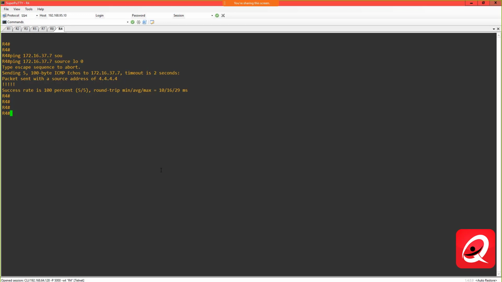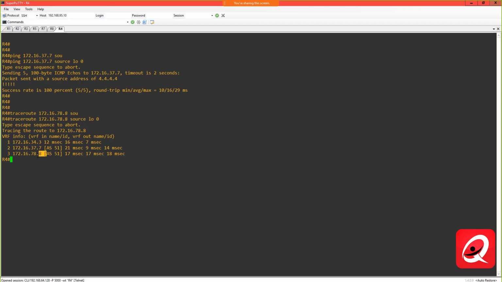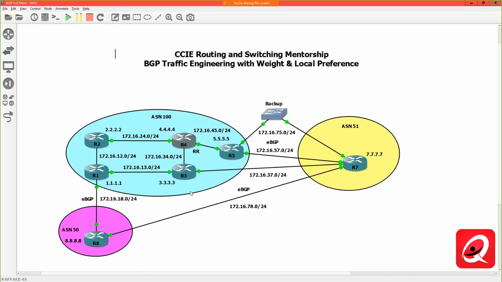All right, so if I want to analyze the ultimate traffic flow, I do a traceroute to 172.16.78.8, and I'm going to source that from loopback 0. We can see that we're taking a path through router 3 over the 37.7 link and then finally to 78.8. So we're going into AS51. All right. Now the question is, why am I choosing that particular path?